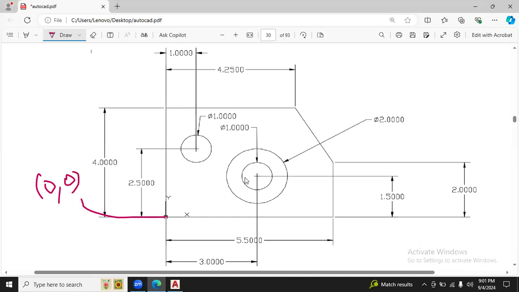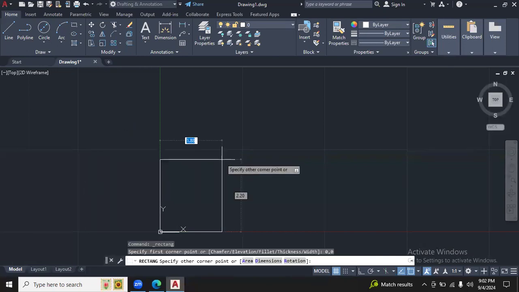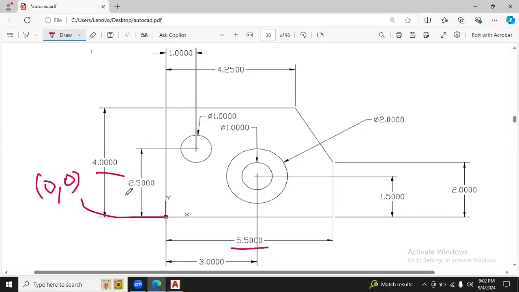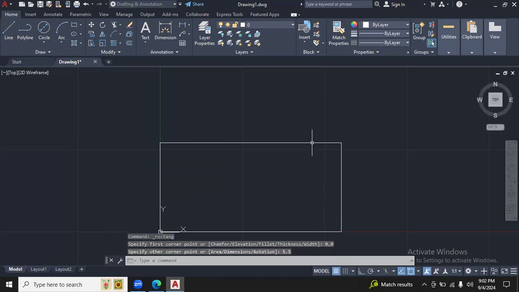So, beginning from here, you have to develop a rectangle with 5.5 in length and 4 in height. So here you have a rectangle command. Now the first point would be 0, tab 0, and it's 5.5 and then 4 on y-axis. So 5.5 for the length of the rectangle.